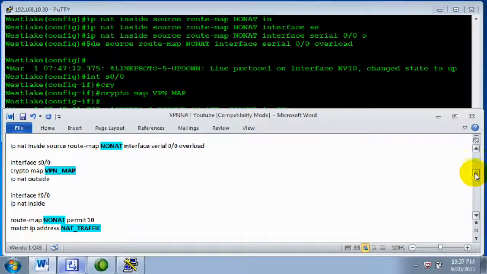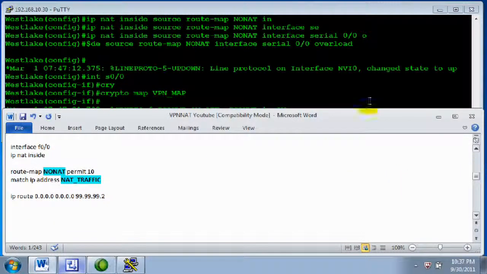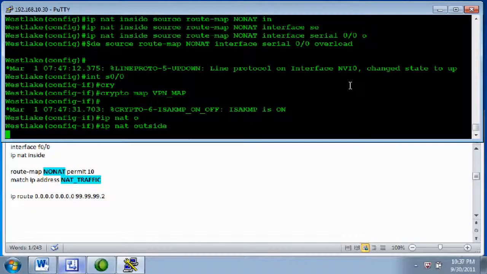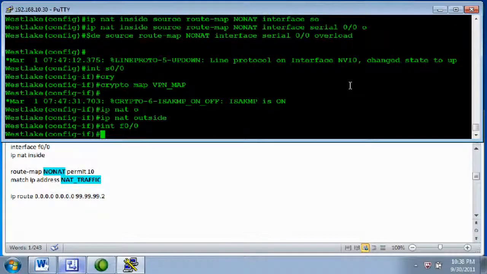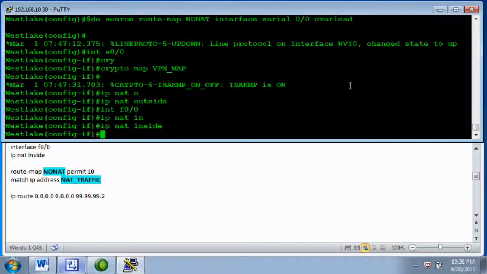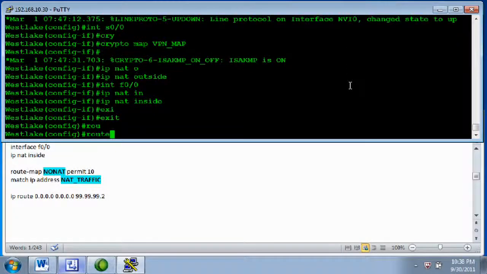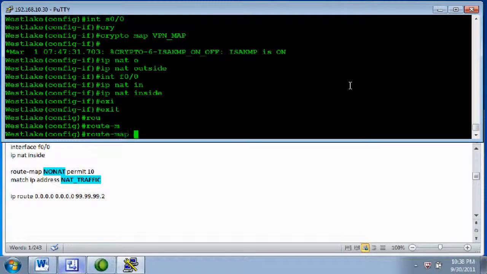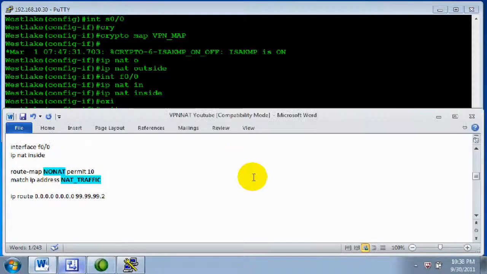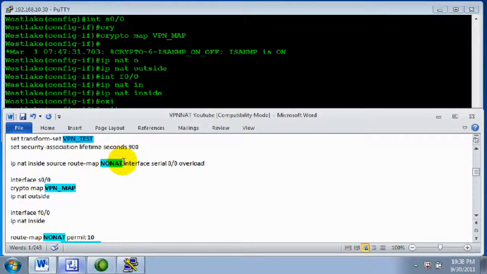And next we want to configure the NAT on the inside interface. So it's in interface F0/0, ip nat inside, enter. And now we want to configure the route map. So it's going to be route-map, and that's the no-NAT that comes from up here where we named the route map.